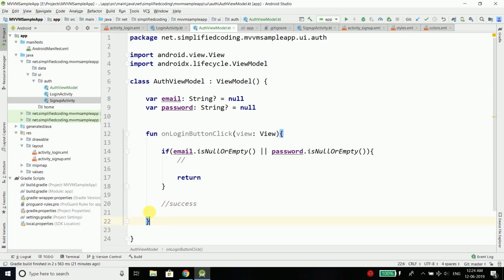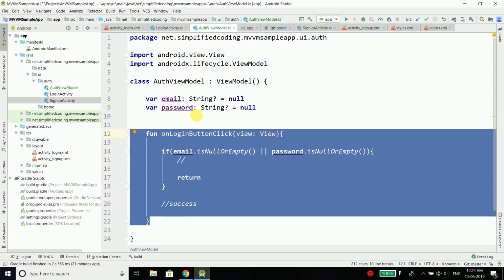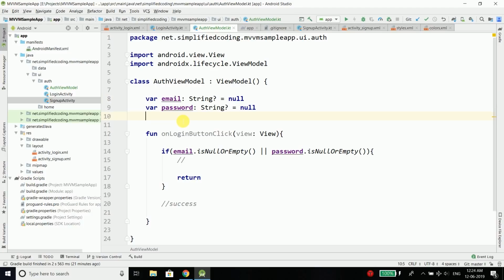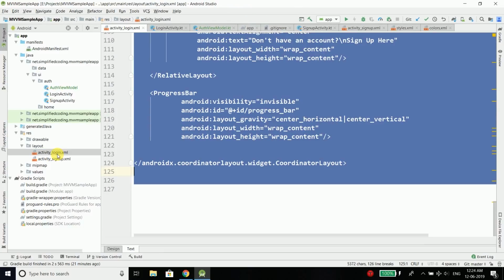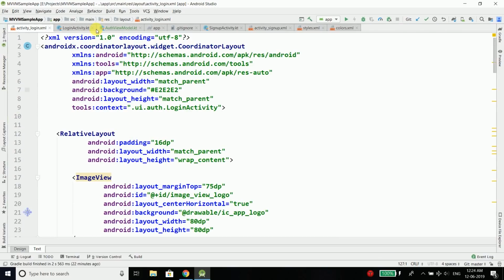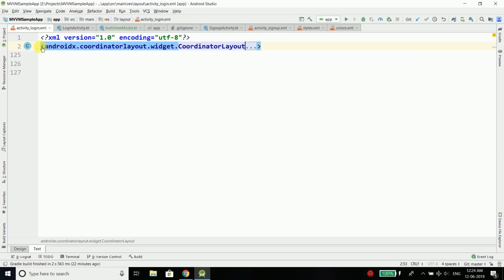So we have the function, which is our onClick function, and we have two variables to get the email and the password. Now if I want to use this auth ViewModel in my activity login.xml, then what I need to do is convert this layout to a data binding layout. And if I want to do this, I need to cut everything. So I will click here to collapse this tag and I will cut everything.